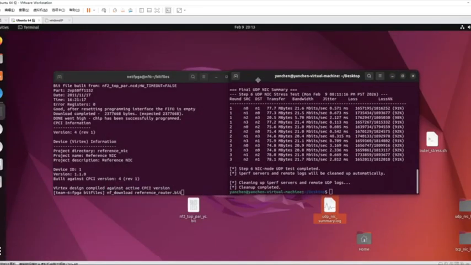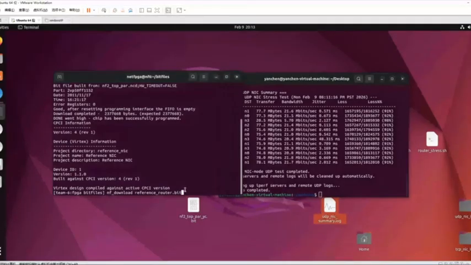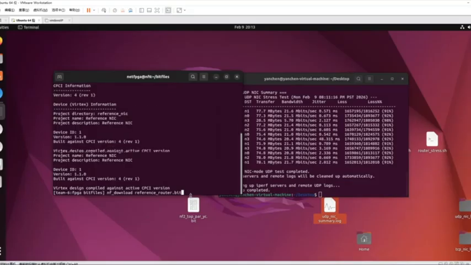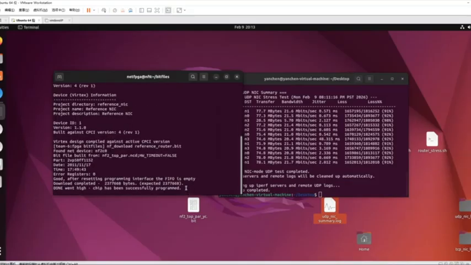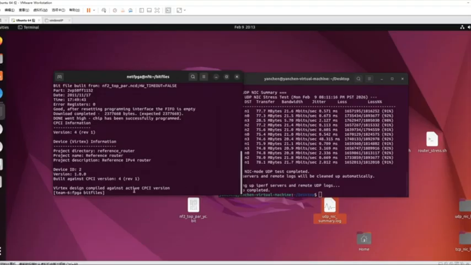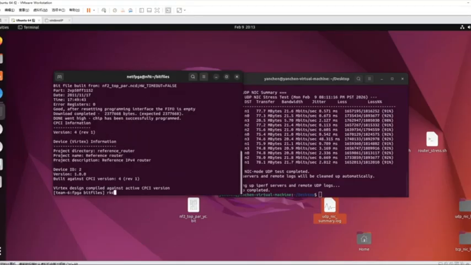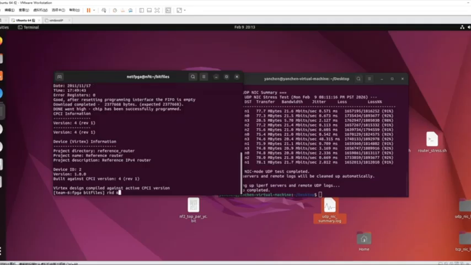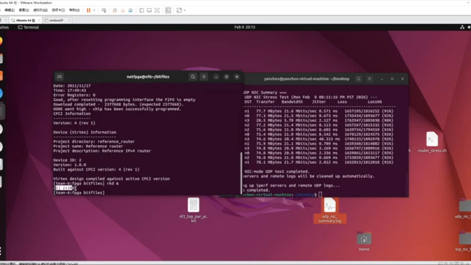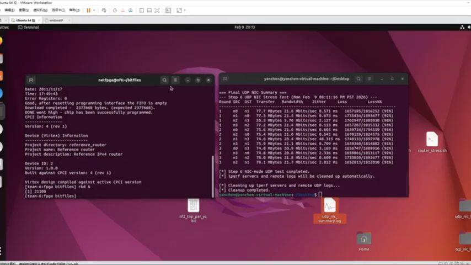And now let's run the router test. So firstly, let's program the router bit file into the FPGA. Okay, and also create an RKD process running in the background. We can see the RKD process has been created successfully, and now the FPGA will work as a router.